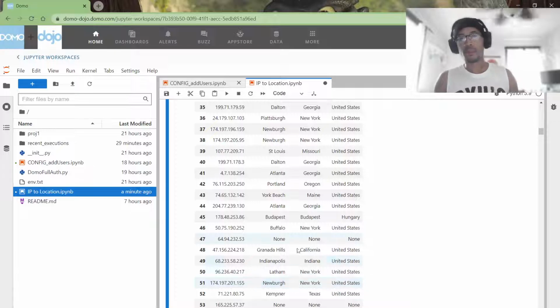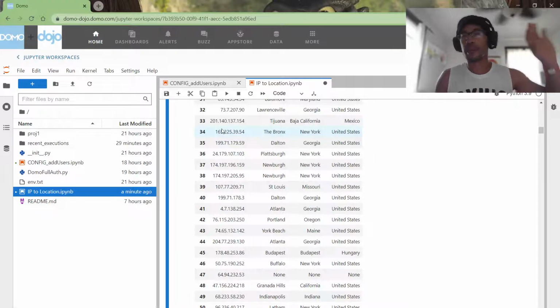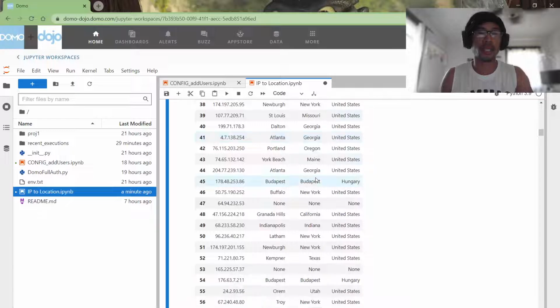Anyway, so you can see here, we can take the IP address, send it to this URL, and then map it. If I wanted to, I could output this data set and then join it onto my activity log. And now I could see by region or by state or on a map where most of my customers are touching Domo from. Hope this was useful.